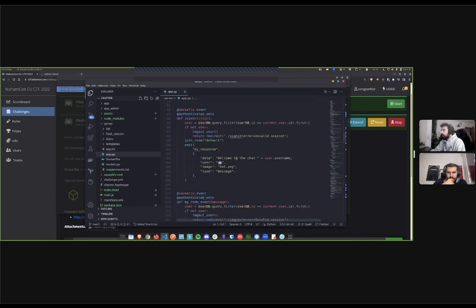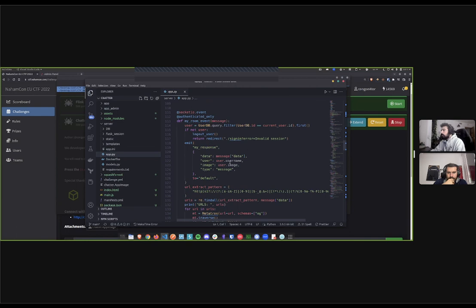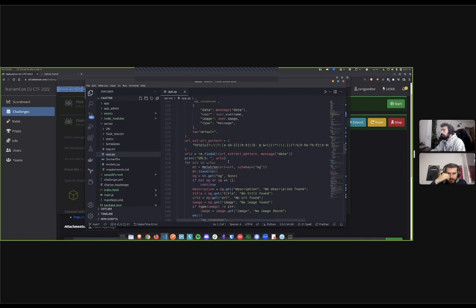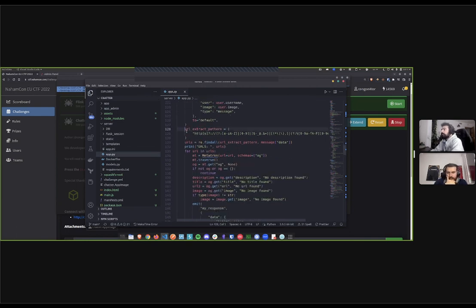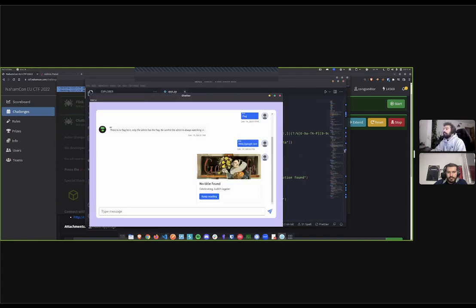When we do a send message here, it does a regex to find URLs. And if it finds a URL, it uses a tool called Metatron, which essentially goes through the OG tags, which are used for metadata, looks for the description, title, URL and image, and sends them to the application through that message in the WebSocket with type URL. They then get displayed like this.